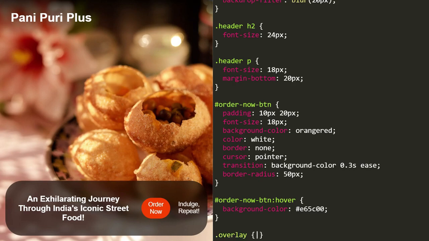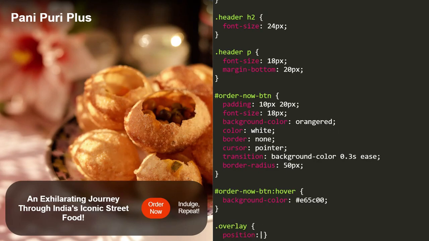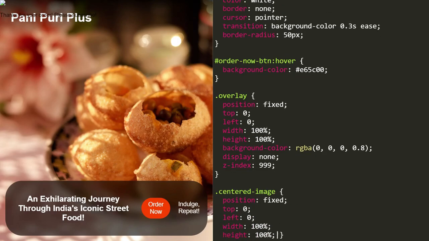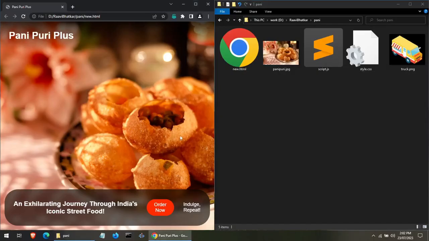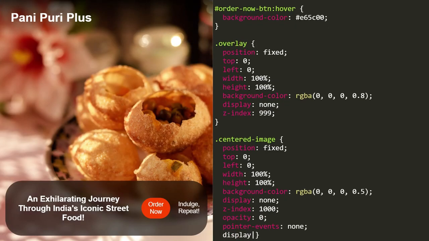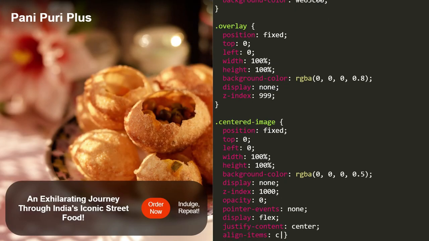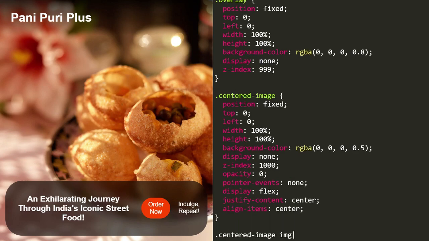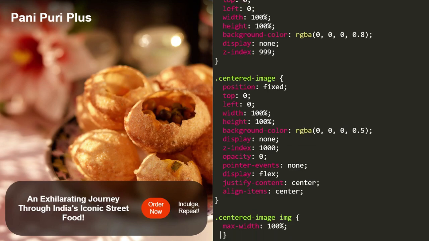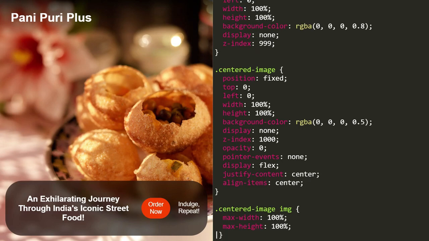Positioning and overlay. The overlay and centered image elements use position fixed to cover the entire screen. The overlay creates a dark transparent layer, and centered image positions content at the center, used for image display. Next, image display. Centered image has styles to make sure it scales and centers itself properly using max width and max height, object fit, and transform.